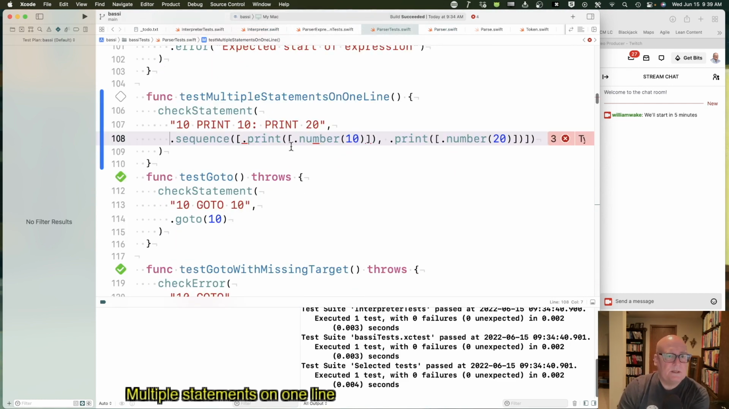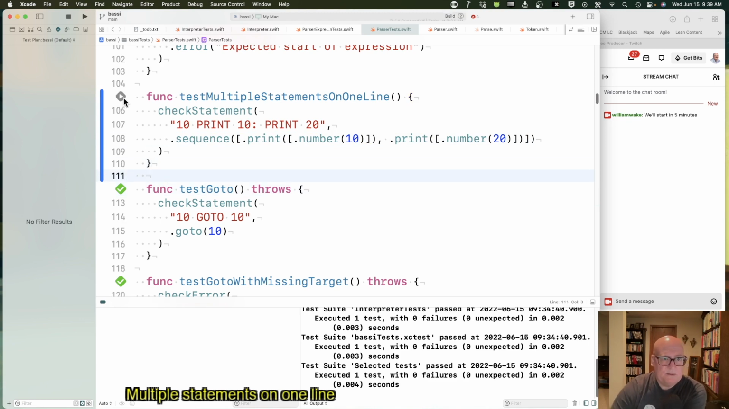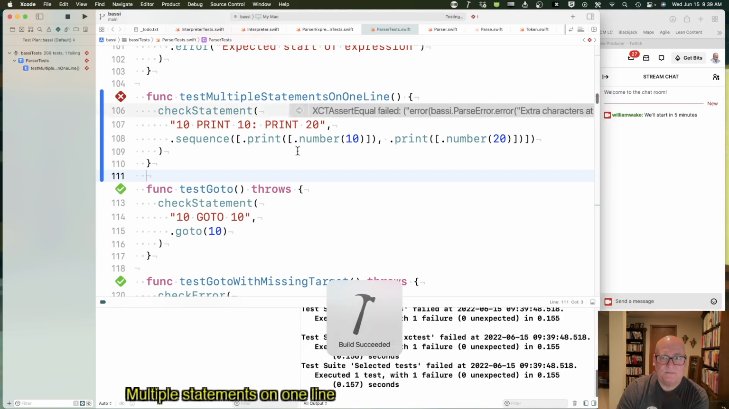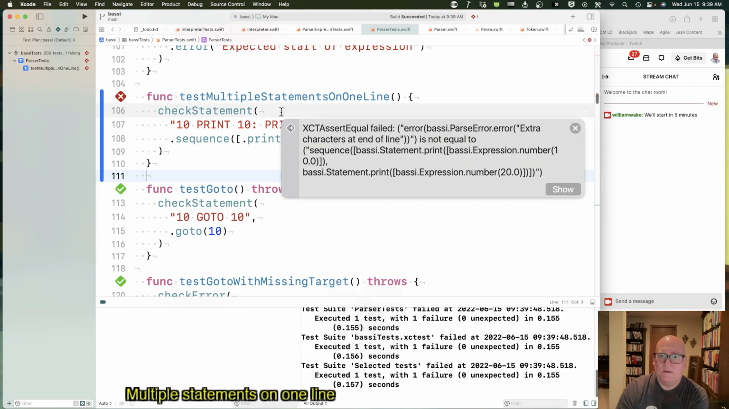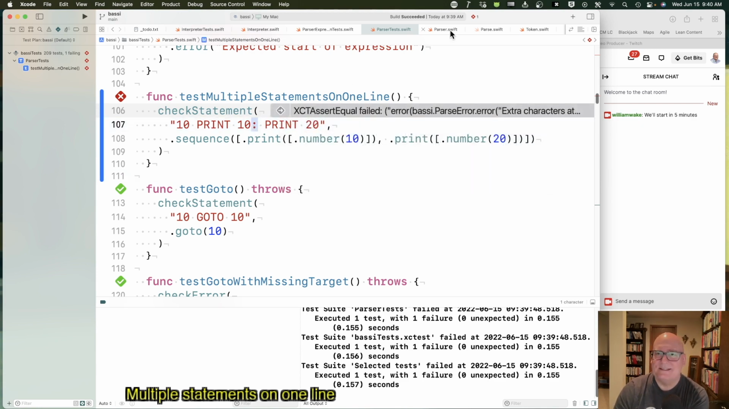Okay. Multiple statements on line. Good. We expect it to fail because nobody knows about sequence yet except the parse. Okay. NYI. Extra characters to end a line. Okay, I can accept that. Yeah, because we don't have a colon yet. I forgot about him.